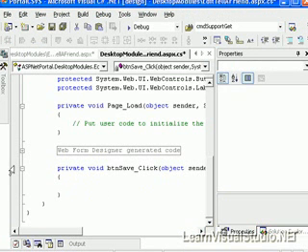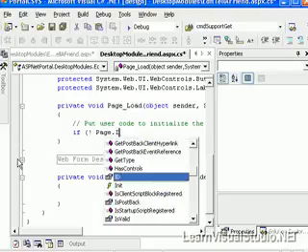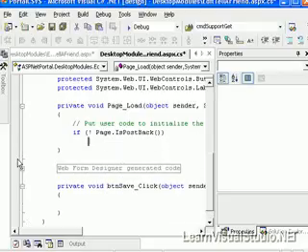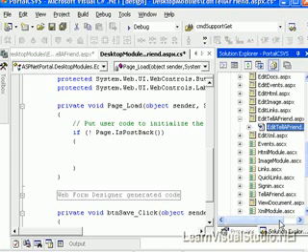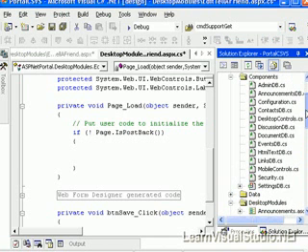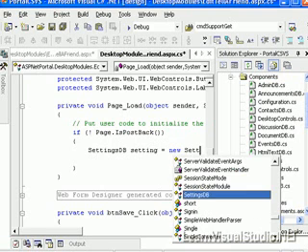So let's do this. If not Page.IsPostBack. Forgot what language I was using here for a moment. What we'll do is create an instance of our new component. What do we name that again? I believe we called it SettingsDB. So SettingsDB with no constructor.